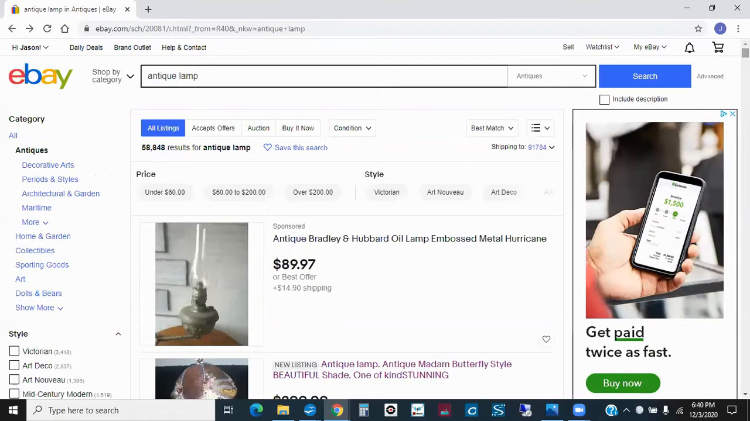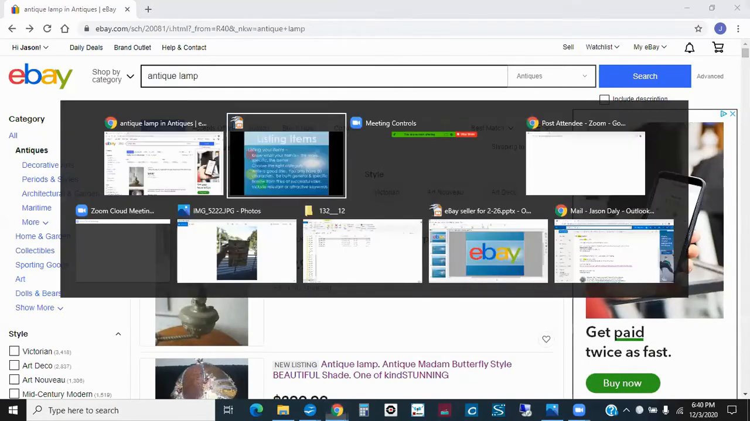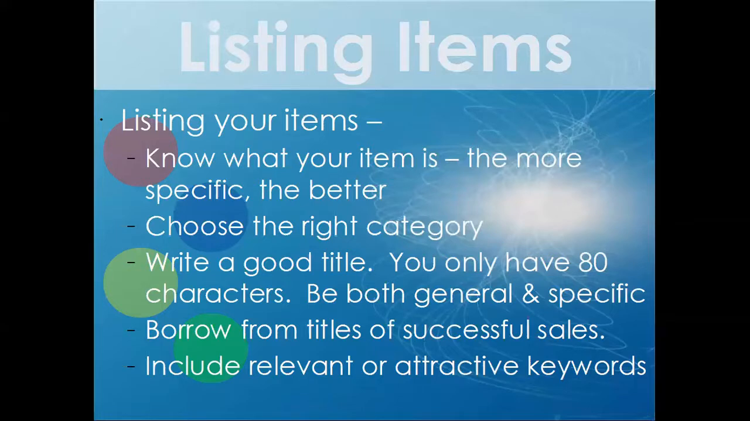So before you list your item, look at other similar items, see what category they're in, and that's how you can figure out the best category to list your item in. Some people may occasionally miss your item, as I said, if you list it in the wrong category.